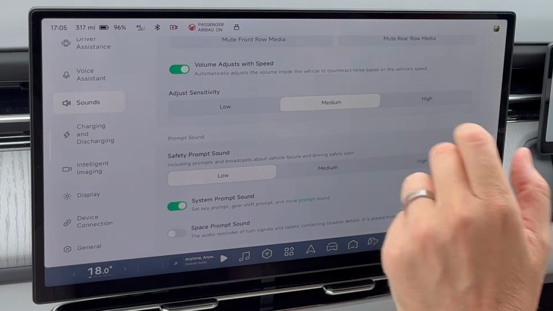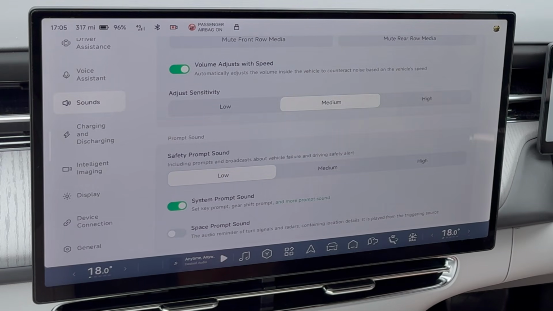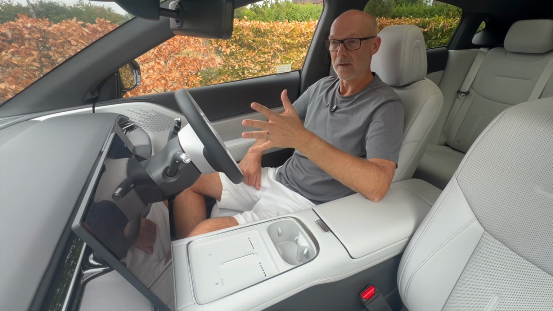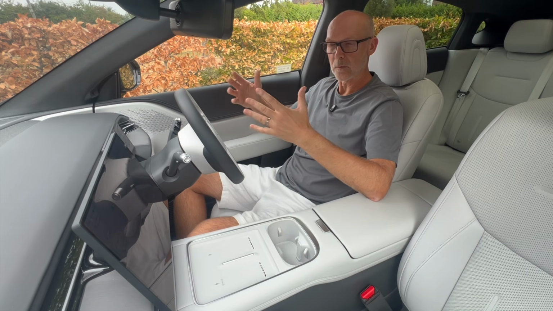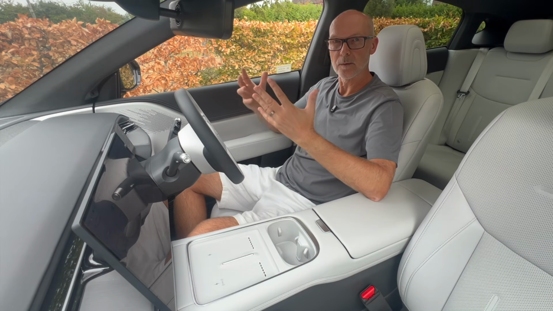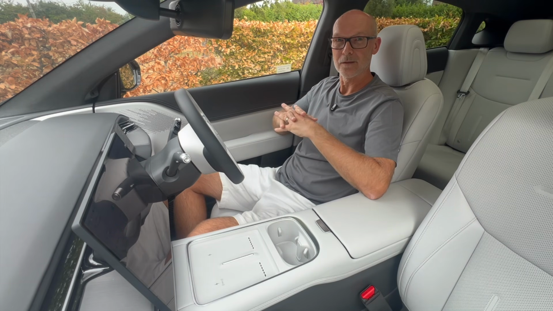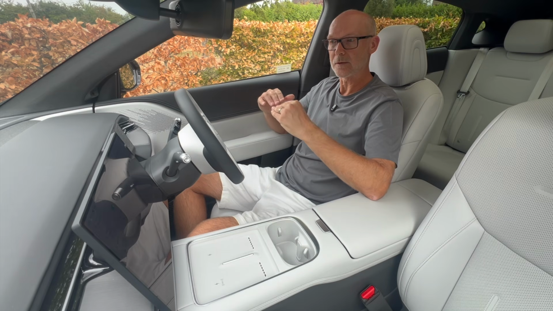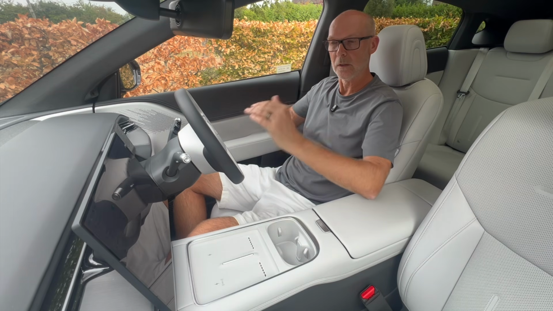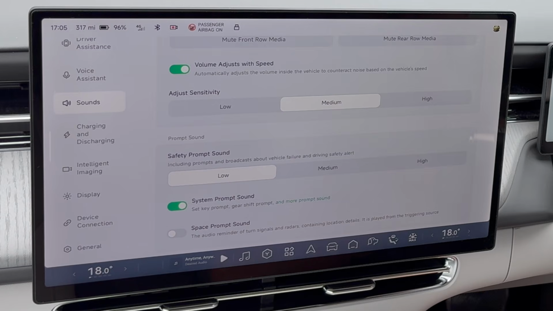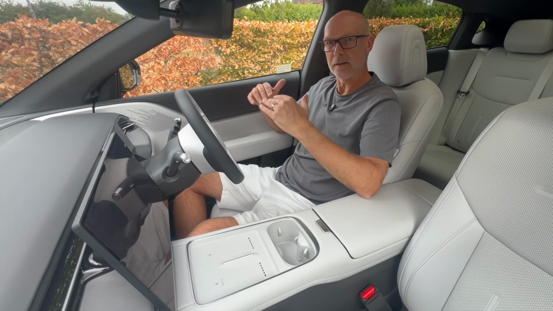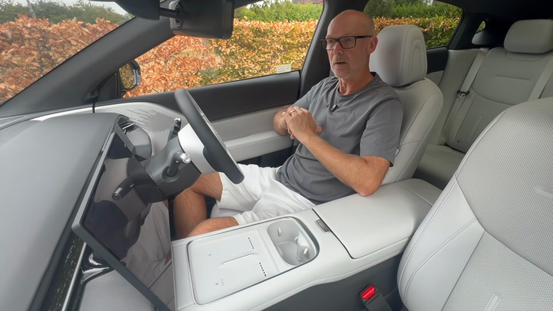Then we have volume adjust with speed, toggle that on or off, to automatically adjust the volume inside the vehicle to counteract noise based on the vehicle's speed. I find that quite useful. When you're on a motorway, you might get a little bit more road noise, a little bit more wind noise. So to have the volume of whatever you're playing increase with the vehicle's speed, I find really useful. I tried it on low initially, but I found at 70 miles per hour, I needed the volume a bit more. So I've now got that on medium.